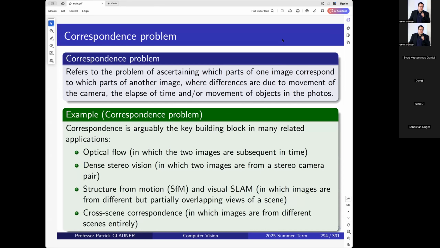And this correspondence problem is something we try to address in lots of computer vision applications when we deal with image sequences. One is the optical flow, which will be the end of the chapter. We could also do stereo vision, so we would have two images from a stereo camera pair. Stereo means two cameras looking from different locations and angles at a scene. So this can help us to address the correspondence problem. And there are lots of other approaches like cross-scene correspondence or structure from motion or something like SLAM.